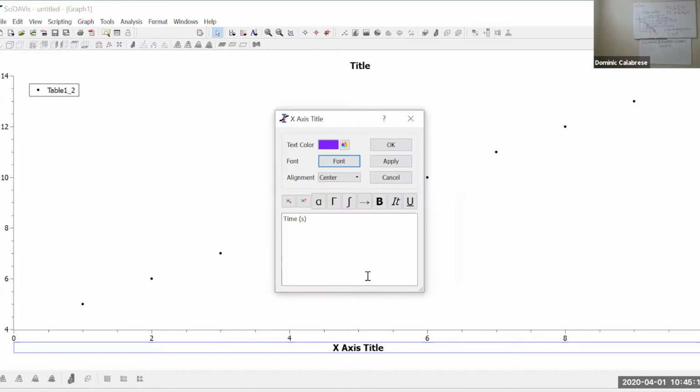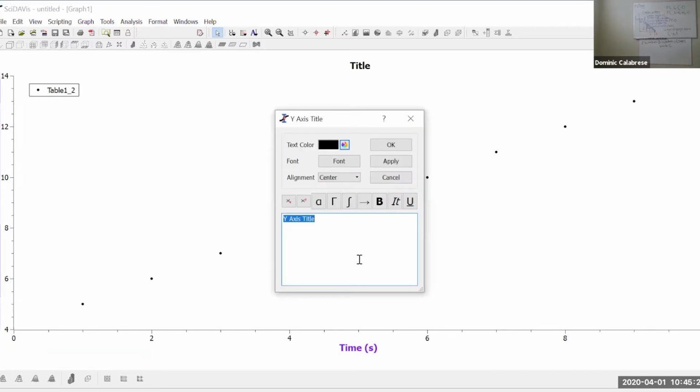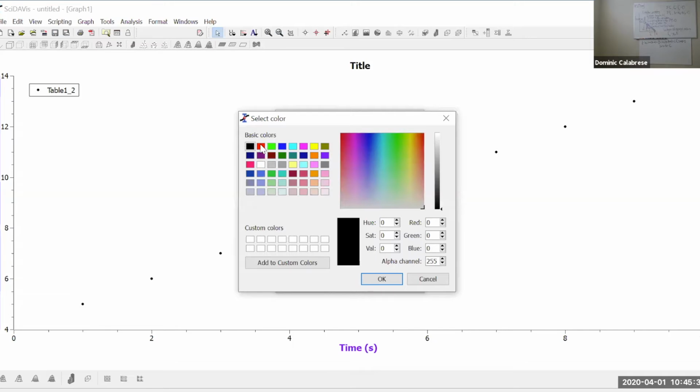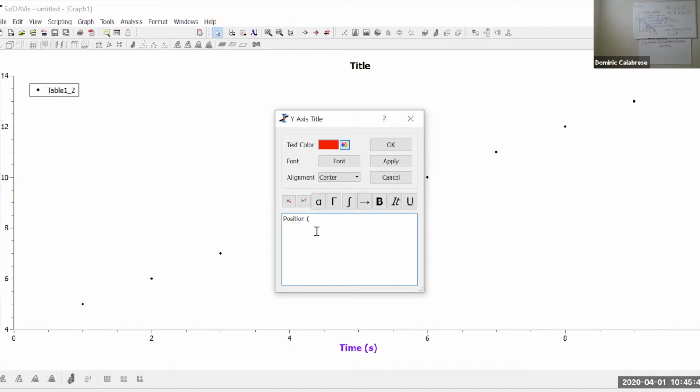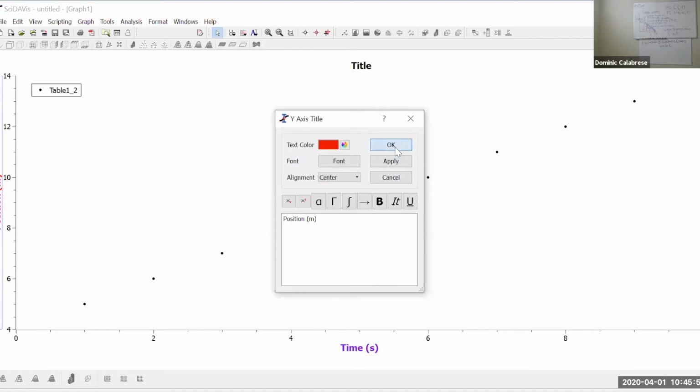Okay. And let me apply. So now I have purple. It says time in seconds. I hit OK. The y-axis, let's say position. And maybe I'll change the color to red. I'm going to put the meters in there. And let me make the font size bigger. And apply, and OK. And then my title, I'm going to put position versus time.